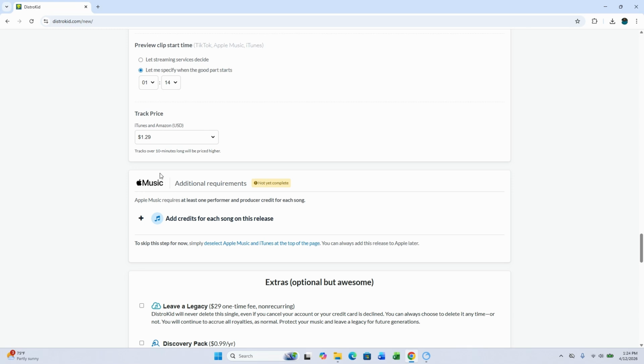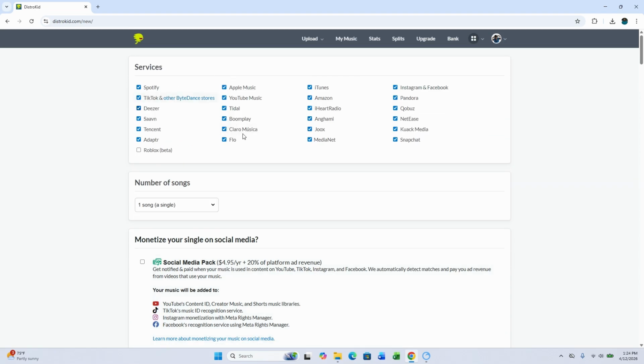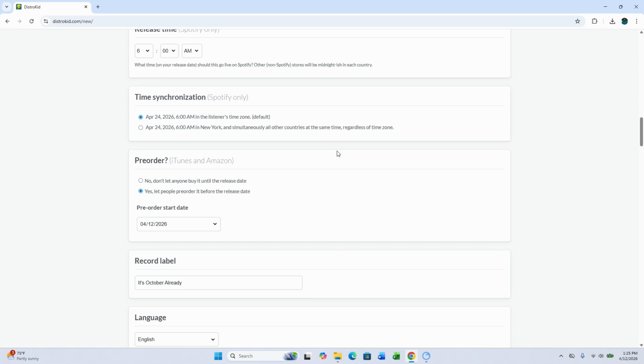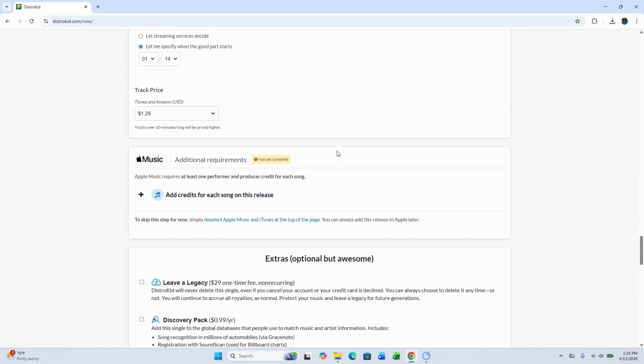So this is specifically for Apple Music. And one thing I can let you know here is, if you skip this step, then you will need to deselect Apple Music and iTunes from this part of the process. Up here under the services, you need to deselect Apple Music and iTunes, and then add that information later on, after which it will be added to those platforms. So I would rather just do it within the DistroKid platform.